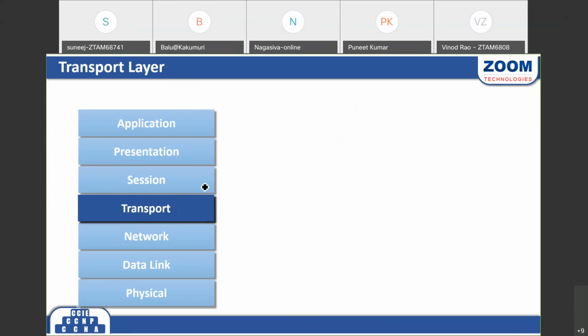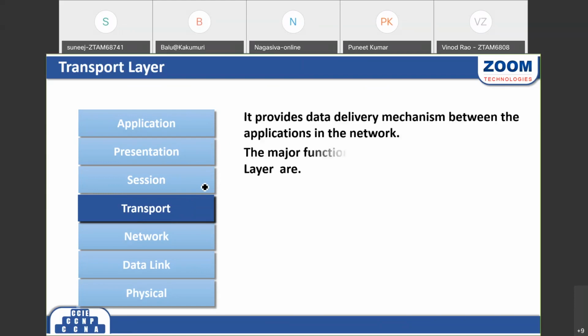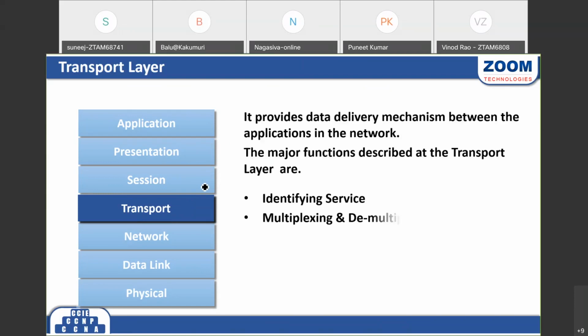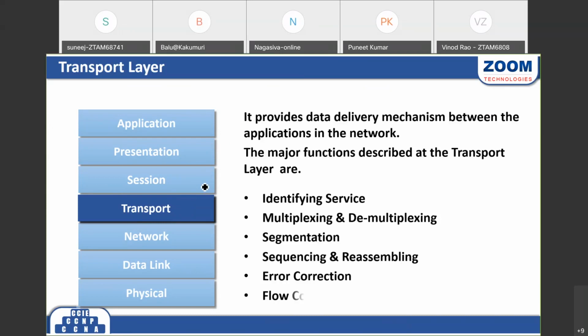The application layer's only responsibility is the interface. The presentation layer's only responsibility is the standard format. The session layer's only responsibility is that sessions are maintained. But the transport layer has major responsibilities, and we'll see them one by one. The first is identifying service, then multiplexing and demultiplexing, segmentation, sequencing and reassembling, error correction, and flow control. These are the responsibilities of the transport layer. We'll see them one by one clearly.